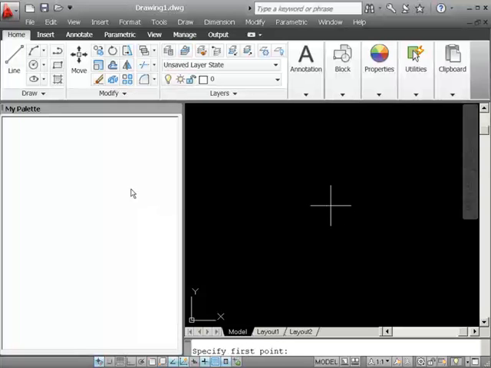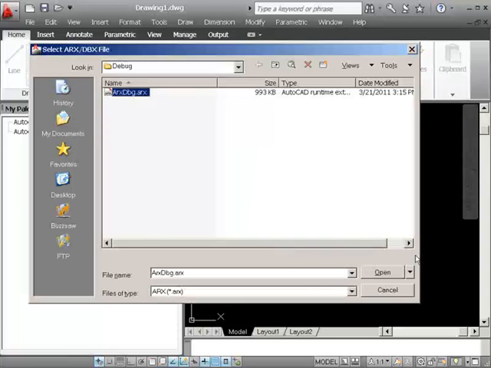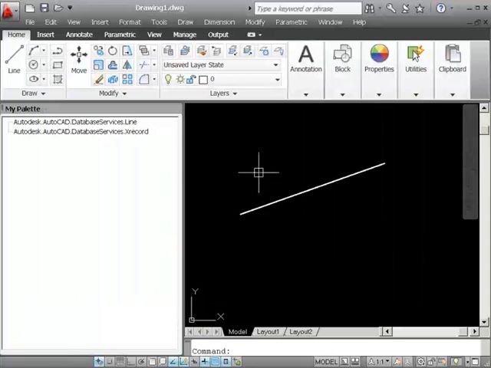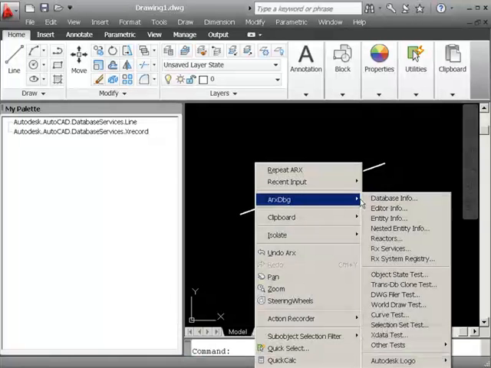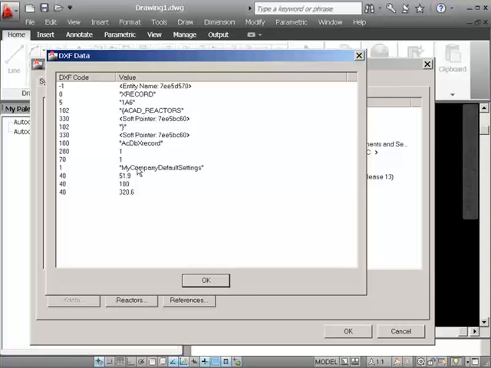Let me draw a line. And the new command that we finished was add data to node. And you can see that an XRecord was created. We can load the ARXDBG example, and see that entry that we created in the named object dictionary. So let's go to database info and dictionaries, and we see my data is created, and the code here has added these settings as a DXF.